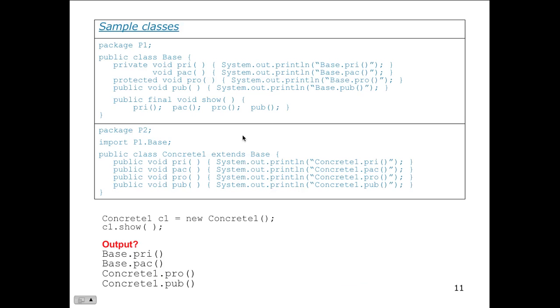Alright, so here we have a sample class. Package P1. We'll package in here. It's just to illustrate the example. Base, we're importing P1.base. You don't actually have to do it this way, but you can. And we have concrete1 that extends base. We're doing this because we're in the package level, and we're going to show all the different pieces that you can possibly do in terms of the arrangement.